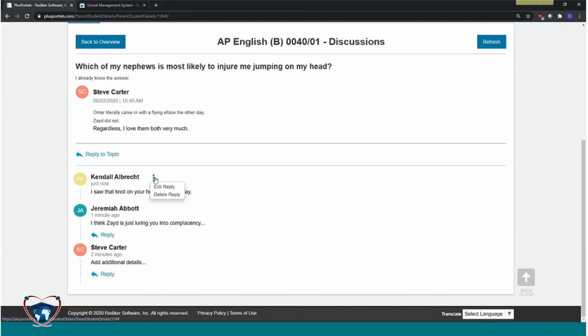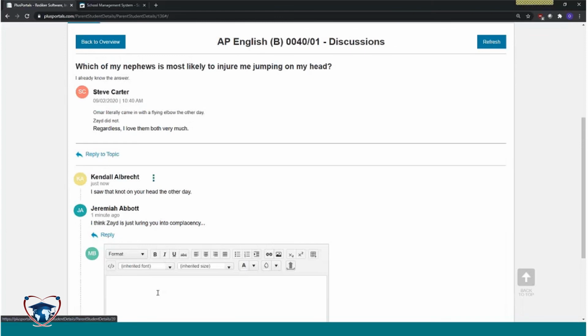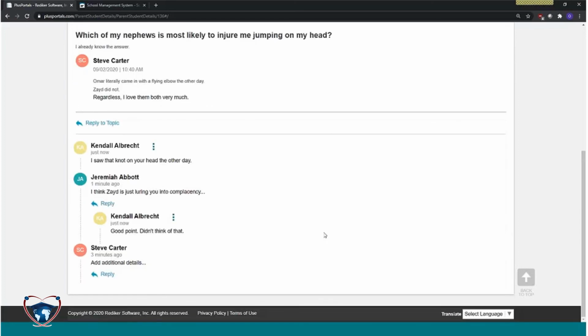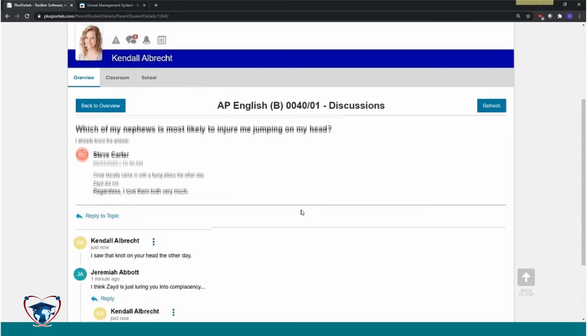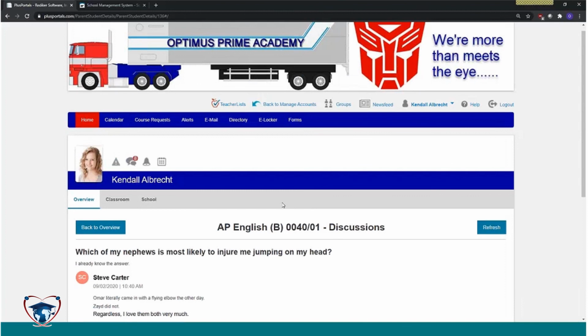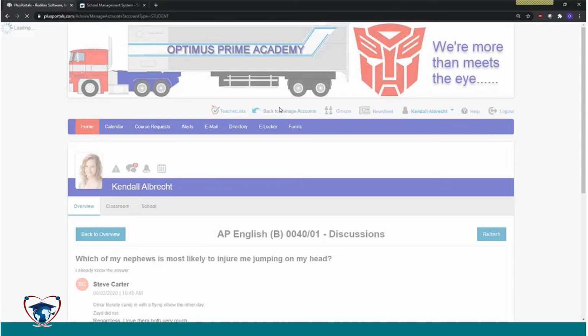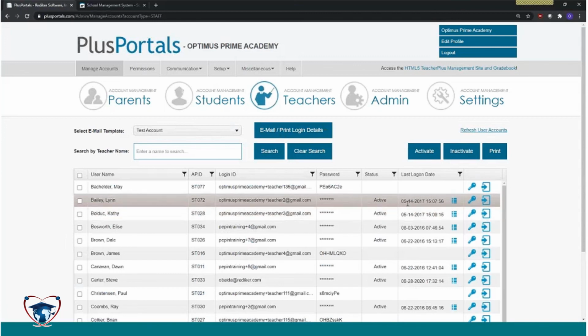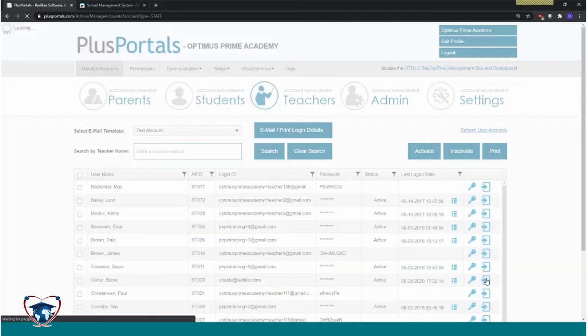Now, as a student, they can go and edit and delete their reply. They can reply to other students as well. So this is where you can have those discussions set up. I'm going to go back to logging in as the teacher. So you can see the options they have there.